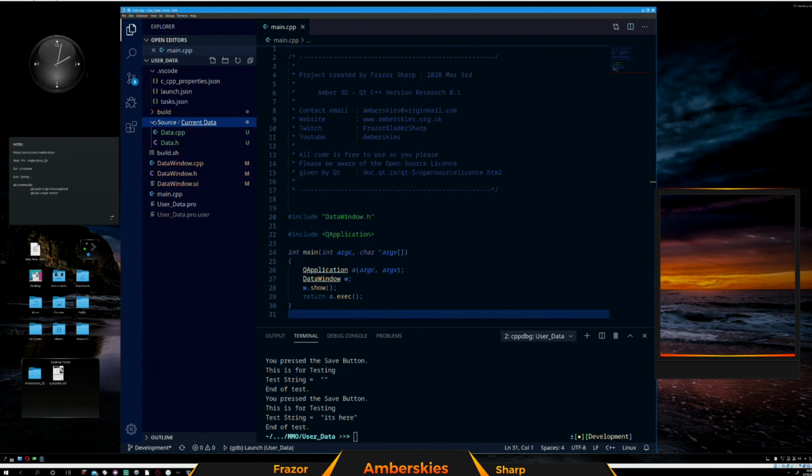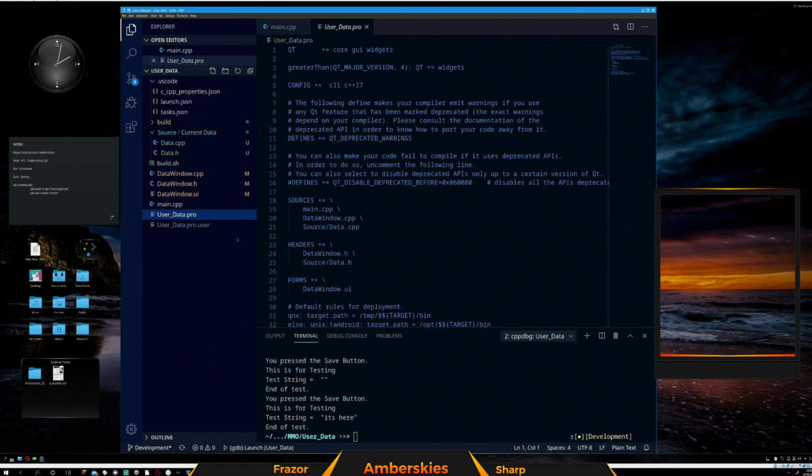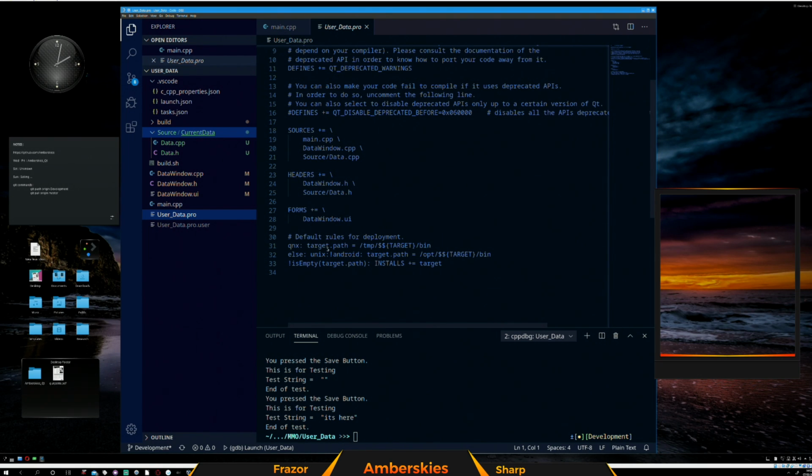There we go. So yeah, source current data. Source current data. Okay. So we have to change our pro. I put it as one word there. I didn't put a space in, did I? Okay. Rename quick. I did put a space in. It needs to be one word. Current data, that's better. Okay, so let's have a look at our pro.